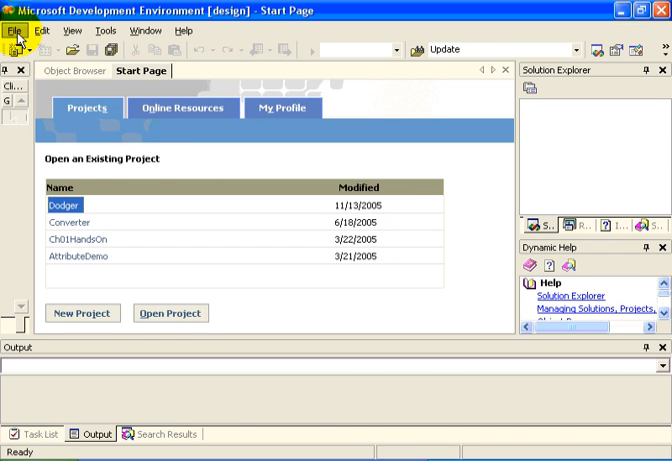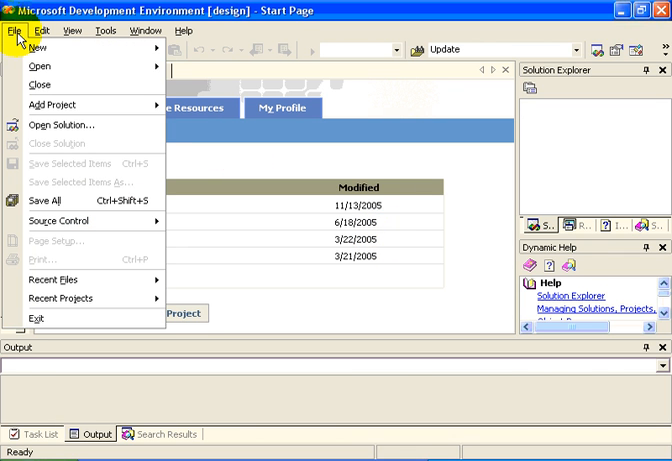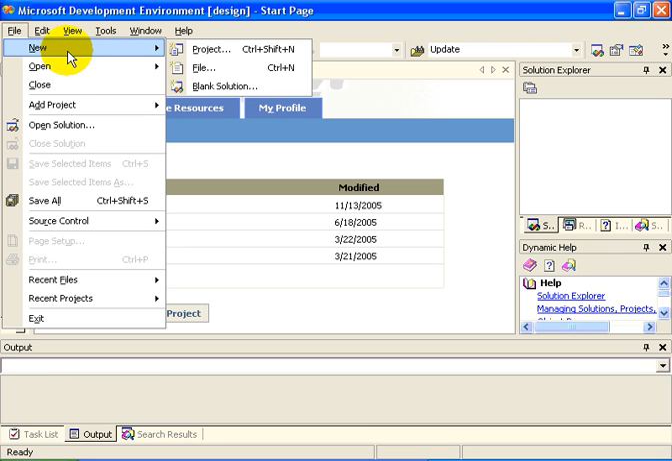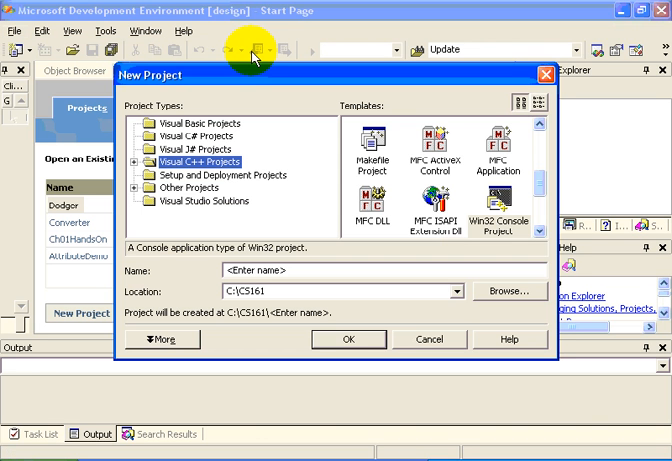Now I want to start a brand new project. Say I'm working on one of the homework assignments. So I'll go to File, New, and in this case, unlike Bloodshed, we're going to have to create a new project. A wizard starts up. It asks us what kind of project we want. We want a Visual C++ project, and we need a Win32 console project. You need to do both of those.